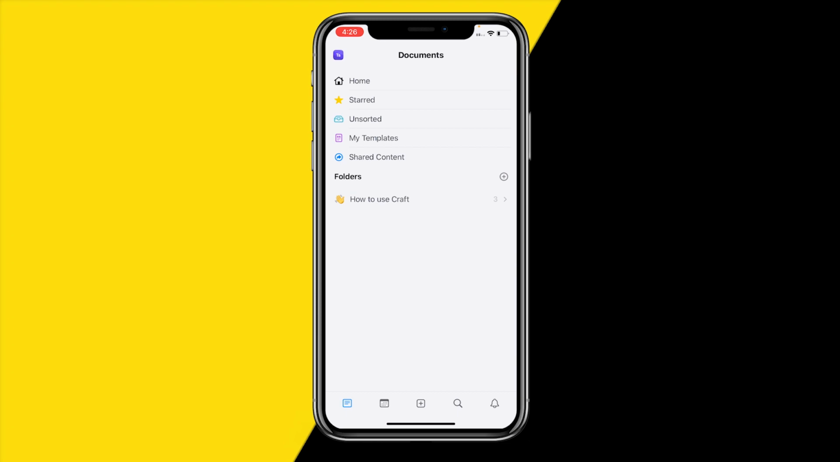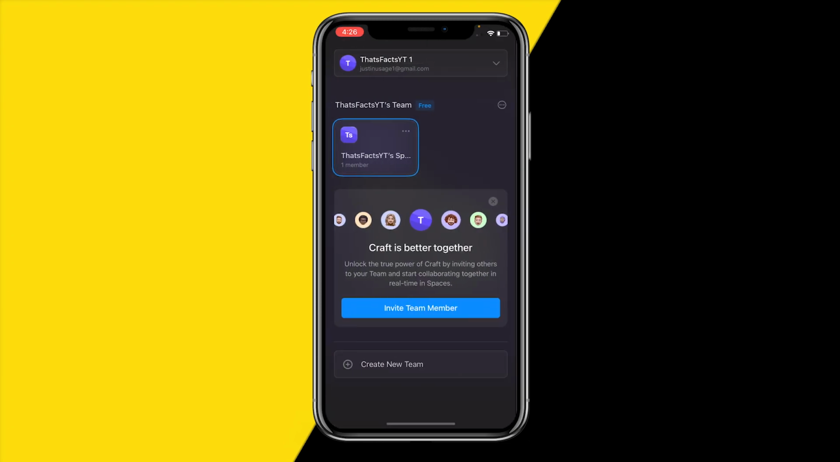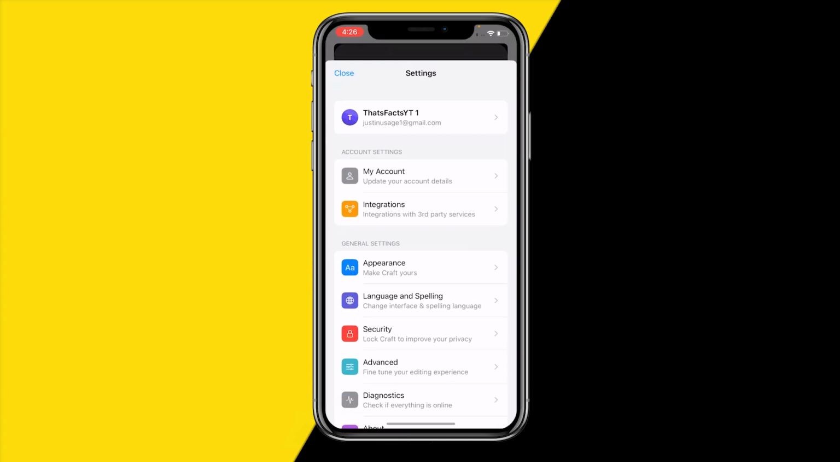Once you've done that, go to the top left corner again and click on your profile picture. Once you've done that, you can simply click on your name and email to basically expand this little menu right here, and then you can click on settings.